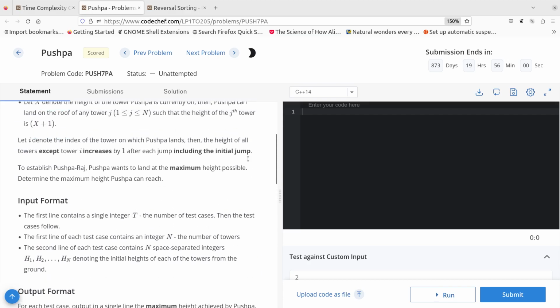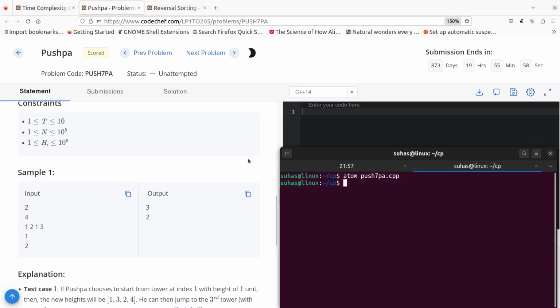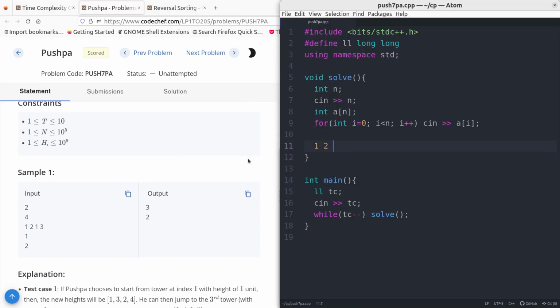Let's say the given consecutive numbers are like 1, 2, 3, 4, 5. If it jumps from tower 1 to tower 2, then it becomes 2, 2, 3, 4, 5 and 6. Now he cannot make any progress. So basically we need to jump to the maximum number.